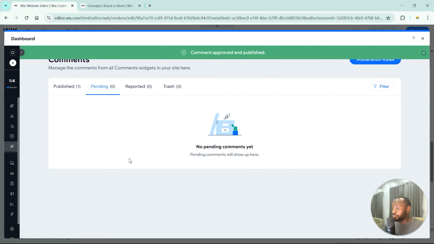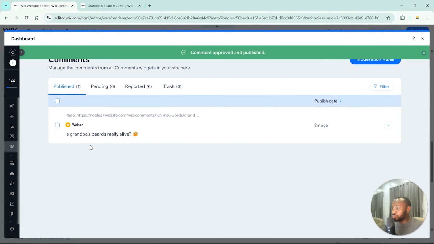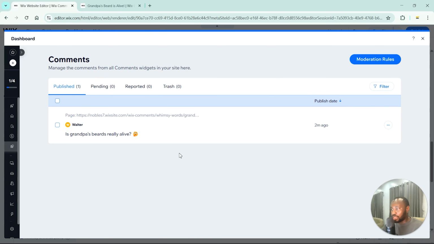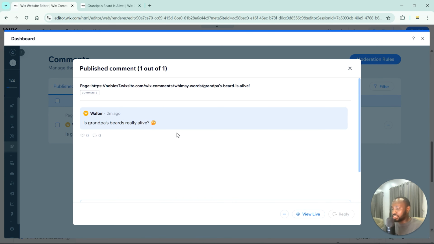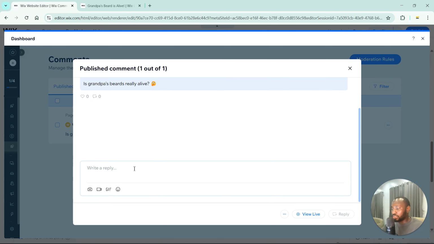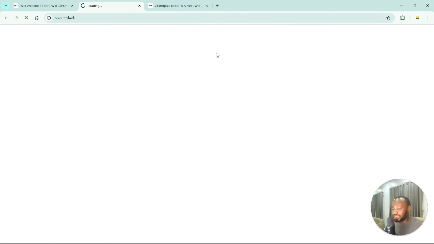Now I'm going to go ahead and approve this comment, and that would move it to the published tab. All right, and if you go over here and click on view, you can see how the comment looks. Most importantly, you as the admin can actually reply to this comment. So I'm going to say yes, his beards are alive. And you can also add a cool emoji to this and reply. Now the reply has been posted. Now let's view this live.